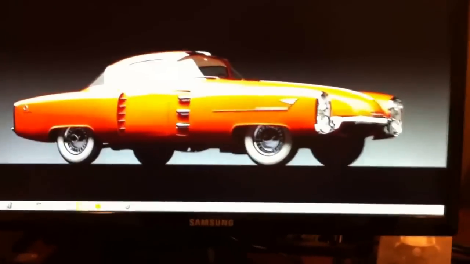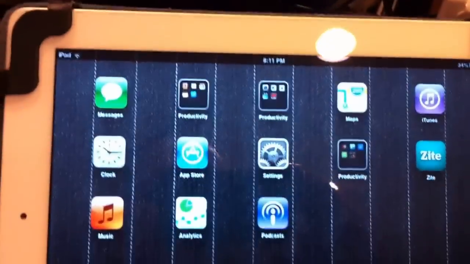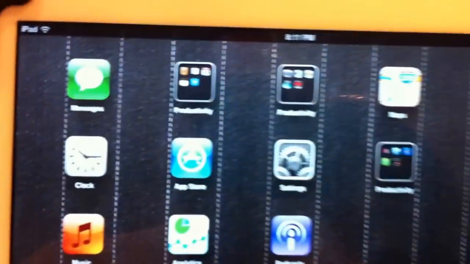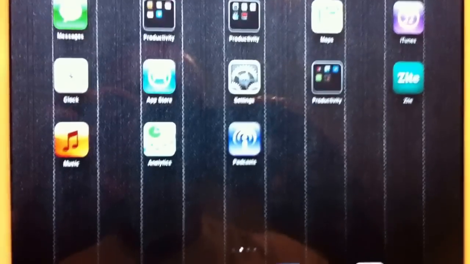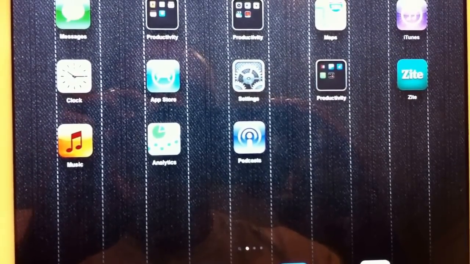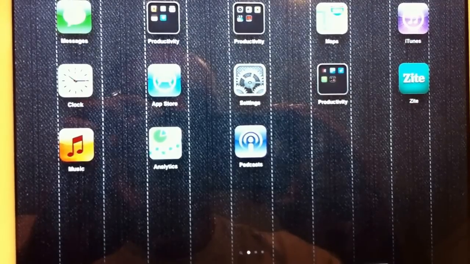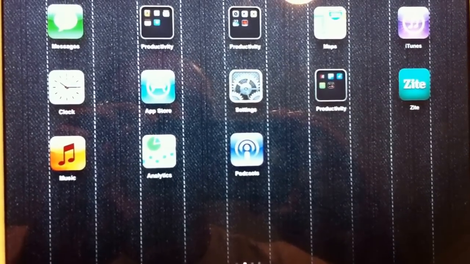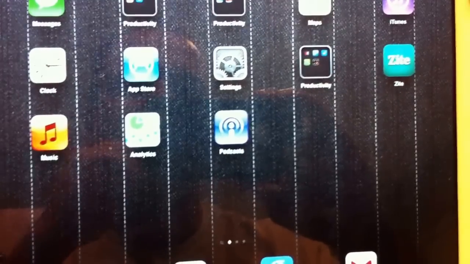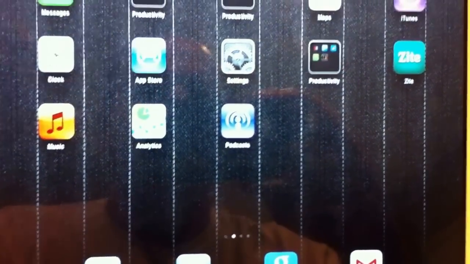Okay, today I'm going to show you how to set up AirPrint on your iPad. It's very, very simple. Now I have a wireless printer that is AirPrint capable, but it also is very easy with an AirPrint activator to go ahead and print on a non-AirPrint capable printer. Basically it just goes through your computer.